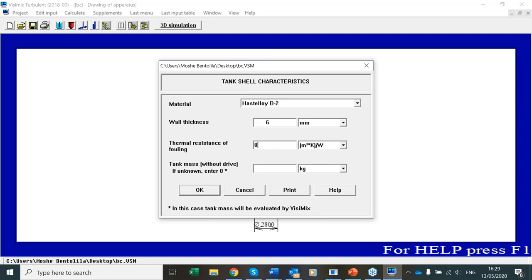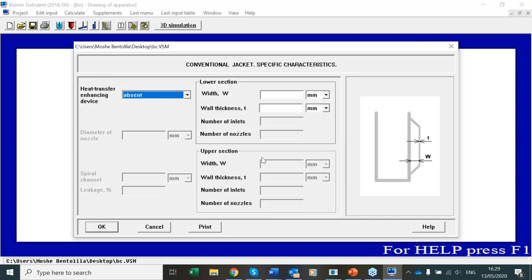And if I don't know the thermal resistance, we can click zero, or we can go to help and get some numbers. Of course, this number you can find in every place, and you can click zero on the tank, and VisiMix will calculate for you, okay? Click OK. Now we need the width of the jacket, okay? Because we're in a conventional jacket, it's 30 millimeter, and we need the thickness of the wall, that it will be 0.25 millimeters. Now, we have different kinds of enhancing devices like agitation nozzles or sterile buffers, that for this big equipment, it can be there because you want to increase your capabilities to extract heat from the jacket.